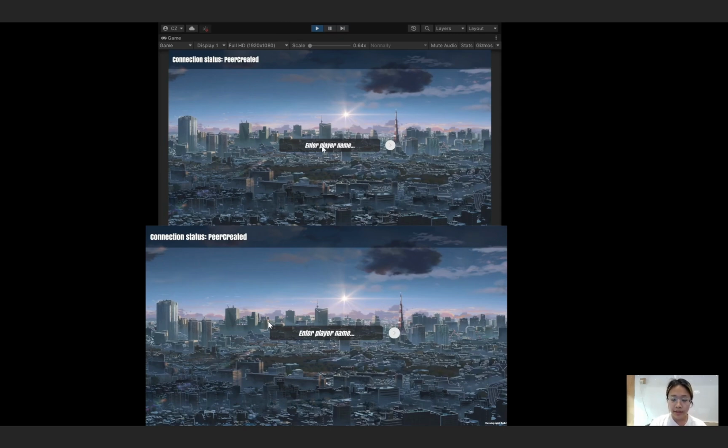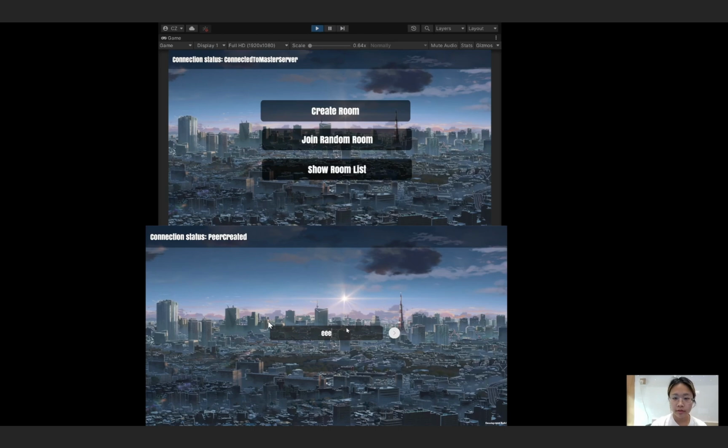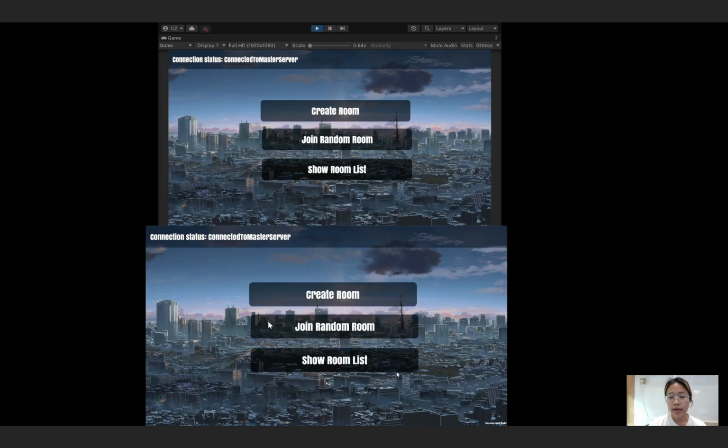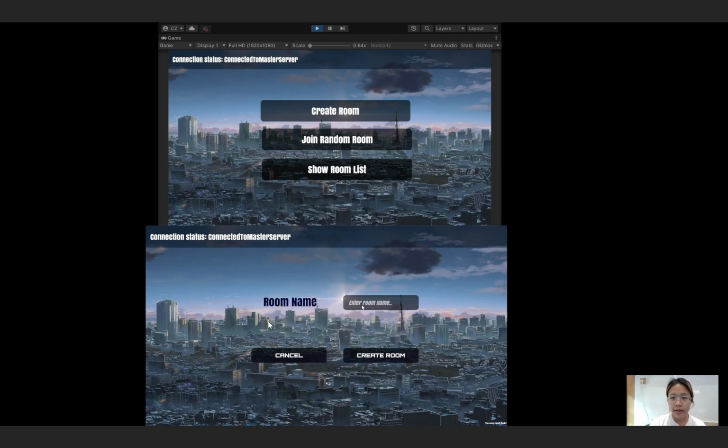Like other kinds of online games, you need to log in at the login page. You can just key in the username that you want to log in. And then you can choose to create a room, join a random room, or see the existing room list. Let's say we create a room here.